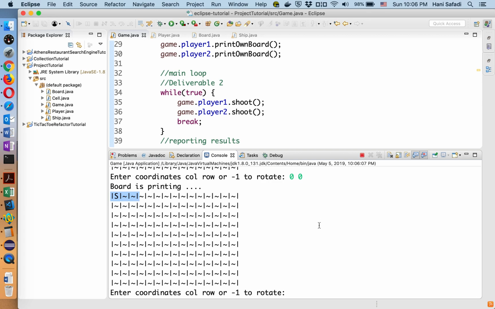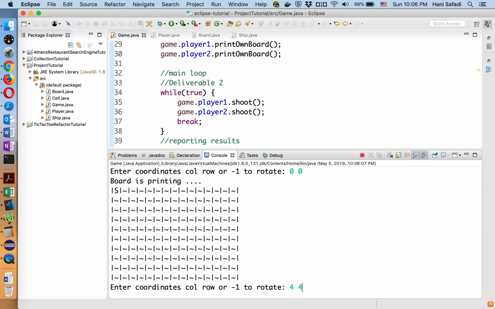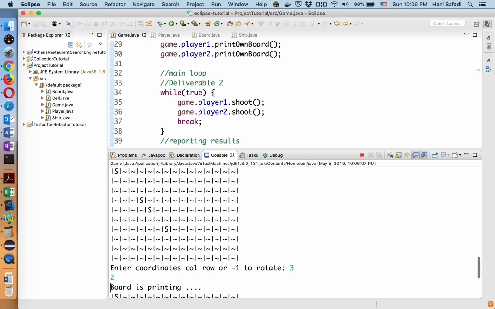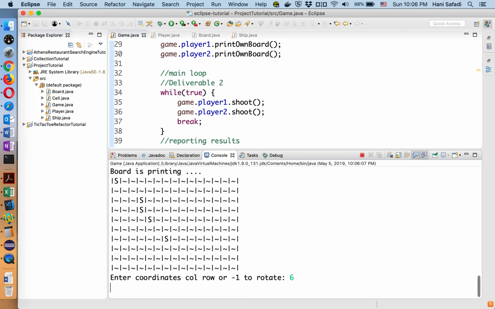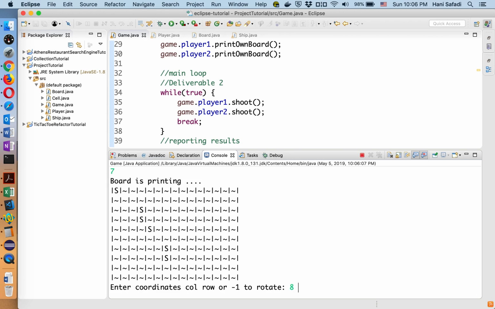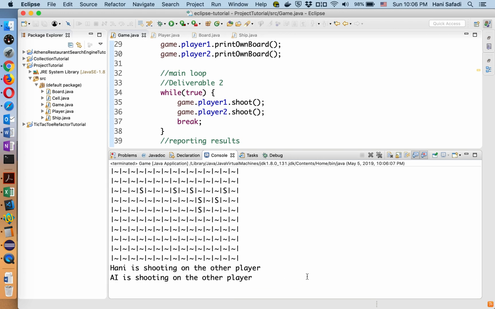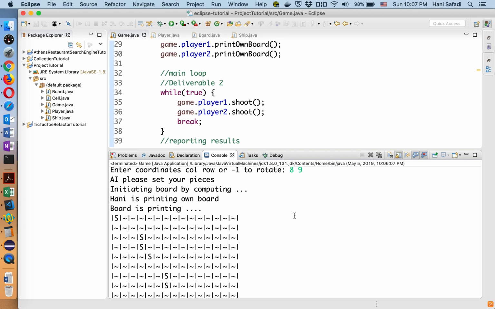Now remember that the human player will be setting up the pieces by entering coordinates, and the computer player will be setting up the ships by just selecting some random coordinates.